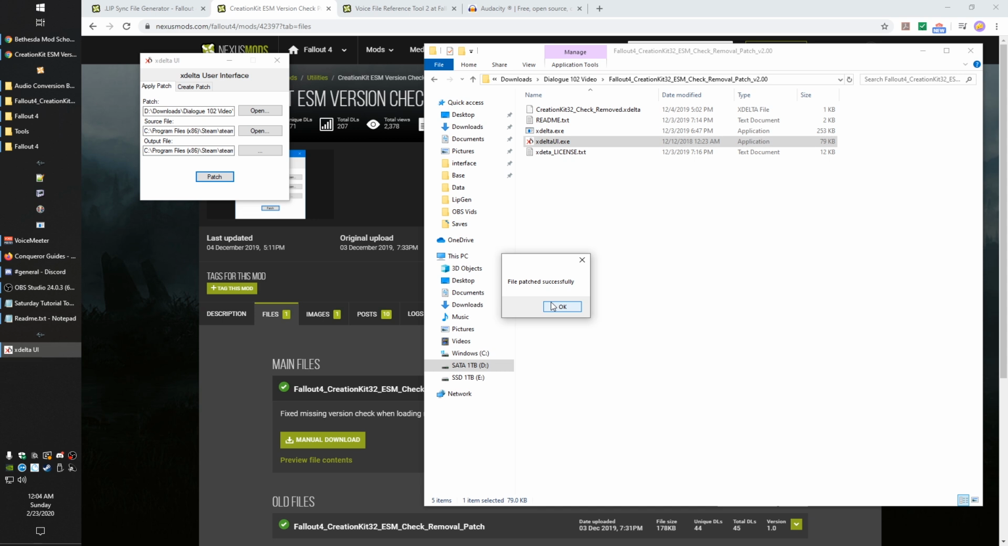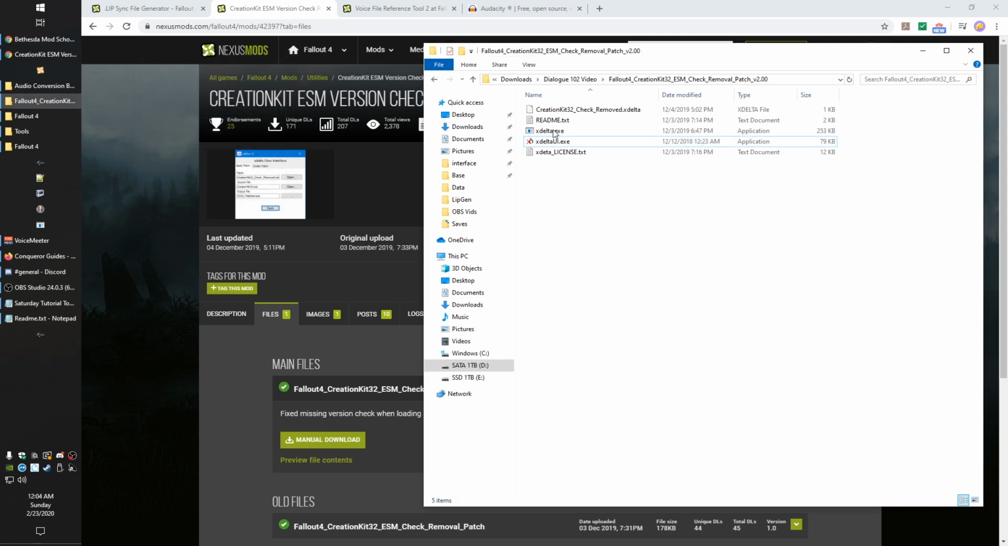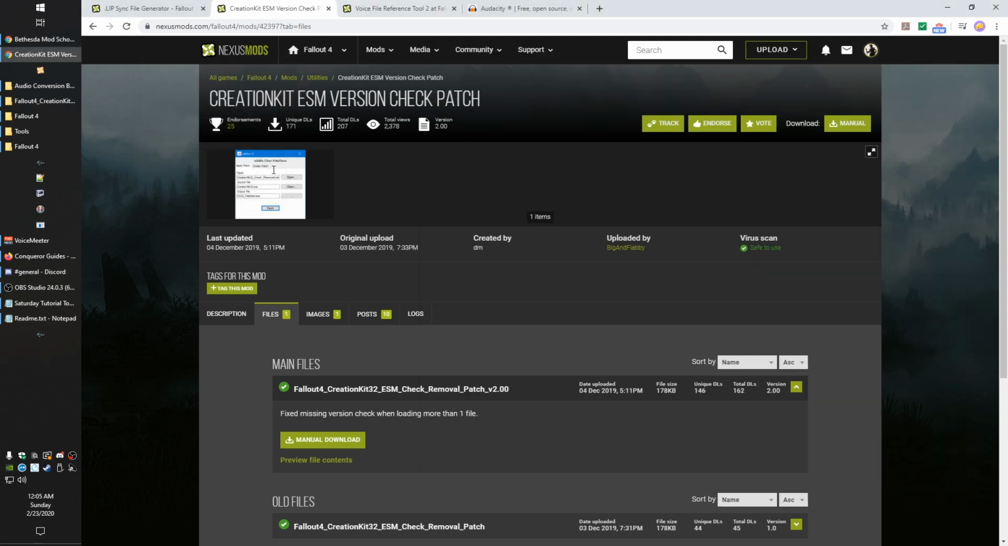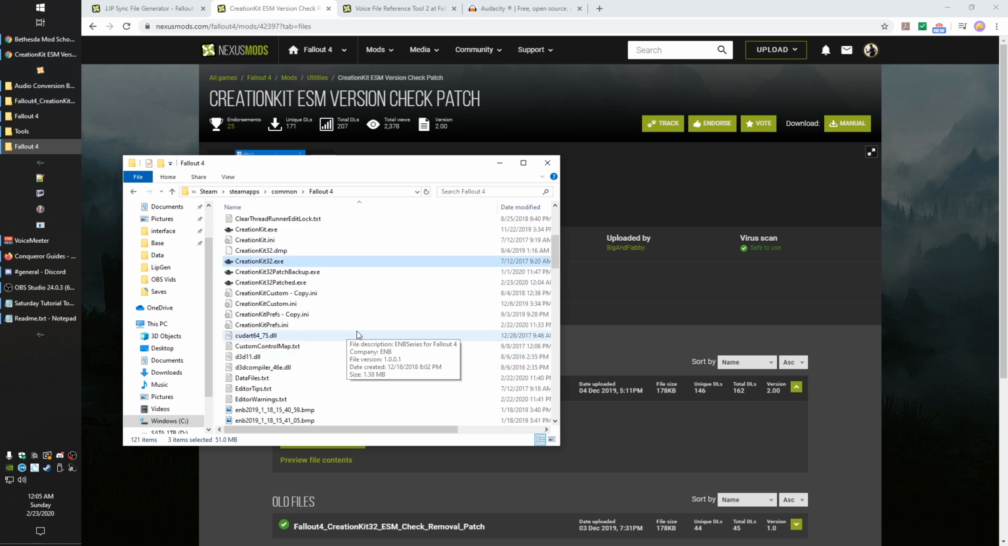If it didn't patch successfully, it means that the exe you have of CreationKit32 doesn't match this version. You probably need to go repair your Fallout 4 files, update them in Steam, something like that. So if this doesn't work, you need to do that, or maybe the issue's been resolved and this just isn't necessary anymore. So at the time of this recording, that's exactly what should happen. If it doesn't happen, I would go to this mod page and see if it has any more information in the description or anything.